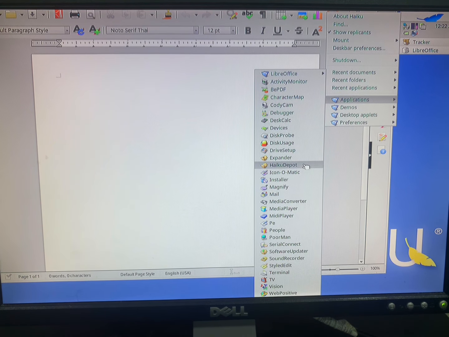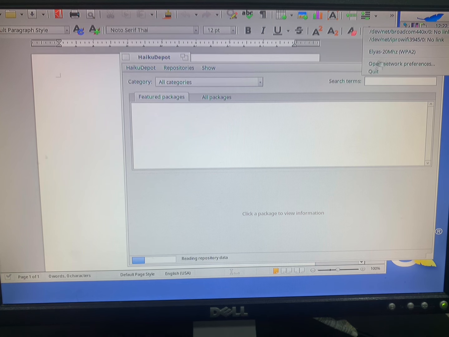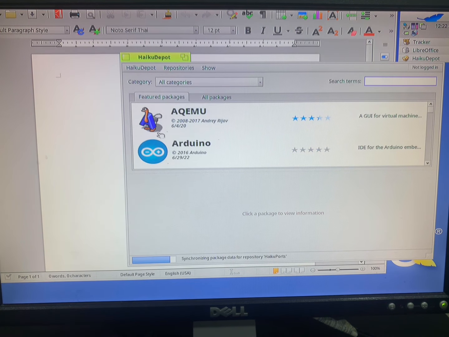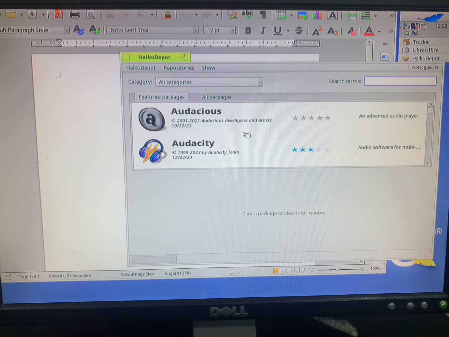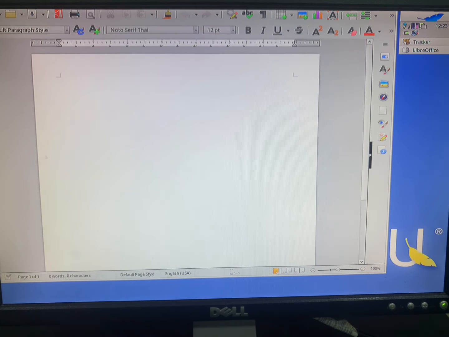Haiku Depot where you can install apps. This is like the app manager, but I don't think I'm connected to the internet to actually show you anything, but there are a lot of apps. Oh, actually I'm connected to the internet, so yeah. As you can see, if you use Arduino, you have the Arduino IDE. You have quite a lot of stuff. You even have Audacity, which makes sense since it's open source.